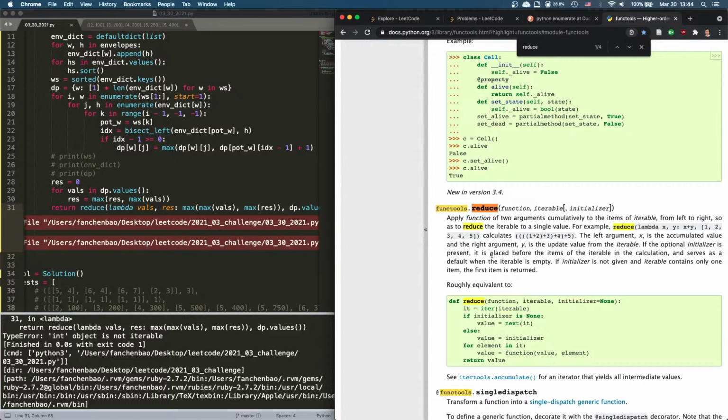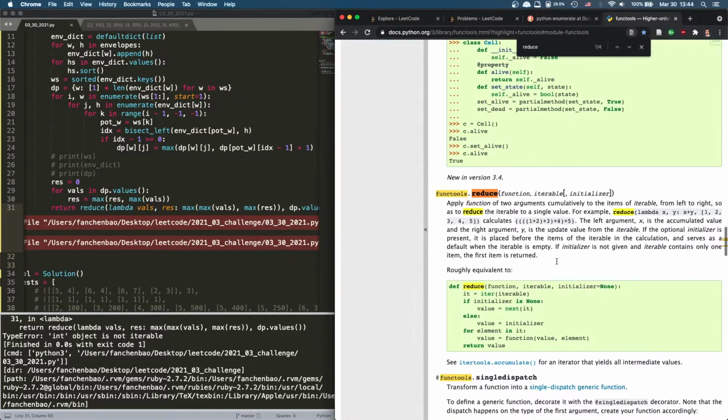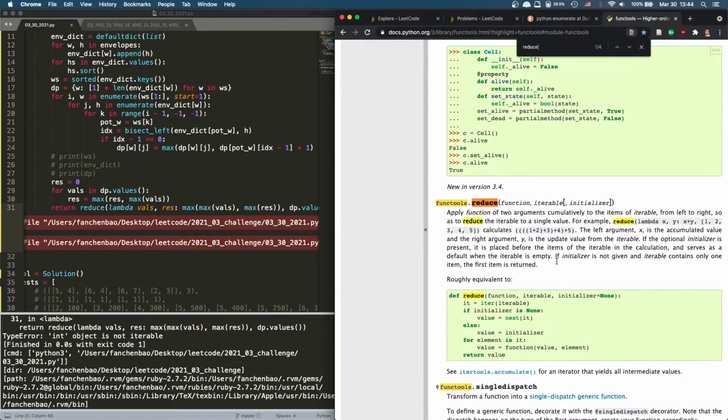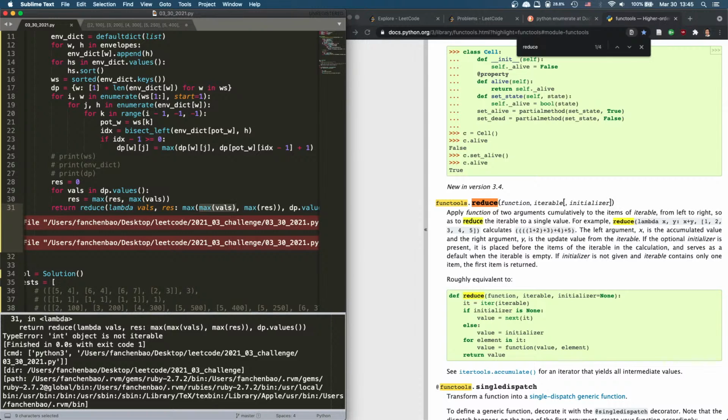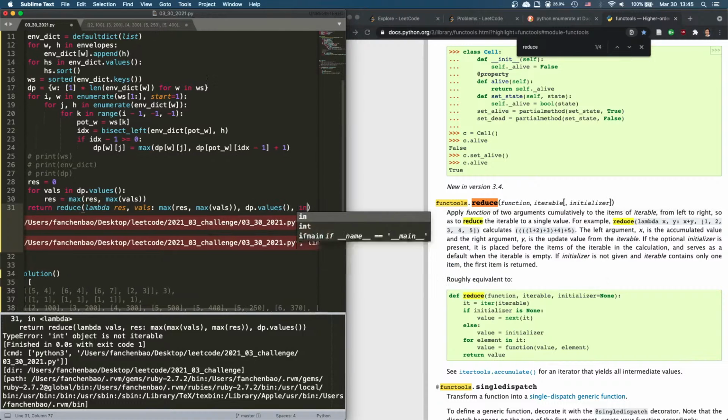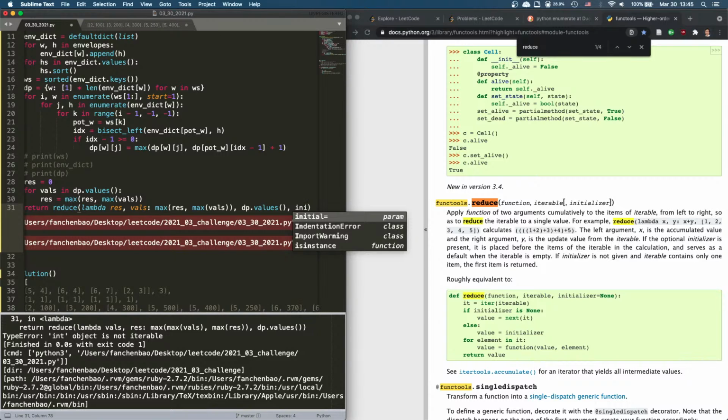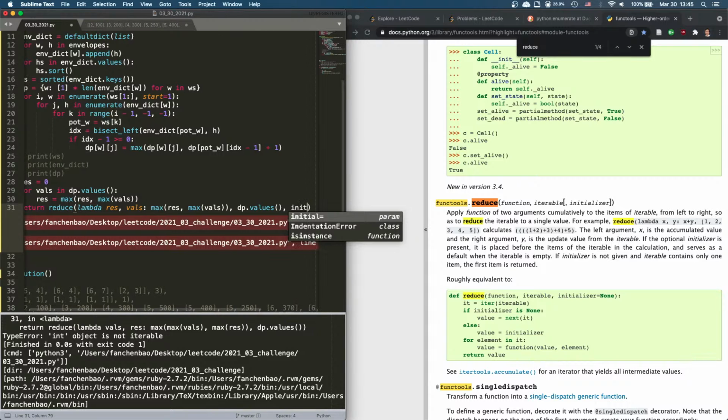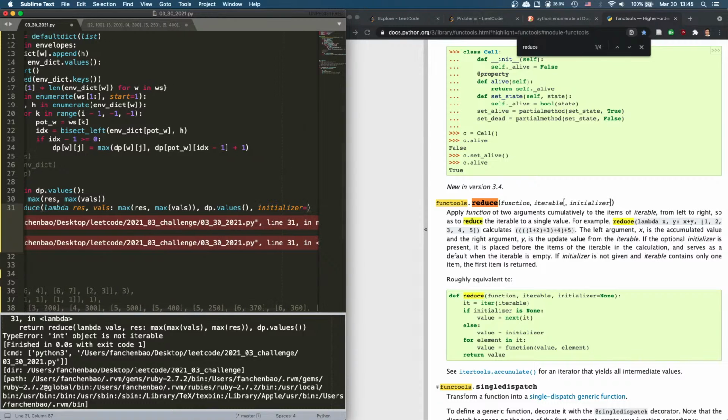So function is this. What's the signature of the function? Lambda. X is the accumulate. Oh, left is the accumulate. My bad. Left is the accumulate. So this is going to be res. Right is the current. If it is not given, it takes the first item, right? So we don't want the first item. We want to give an initializer. So we're going to say initializer equals 0.